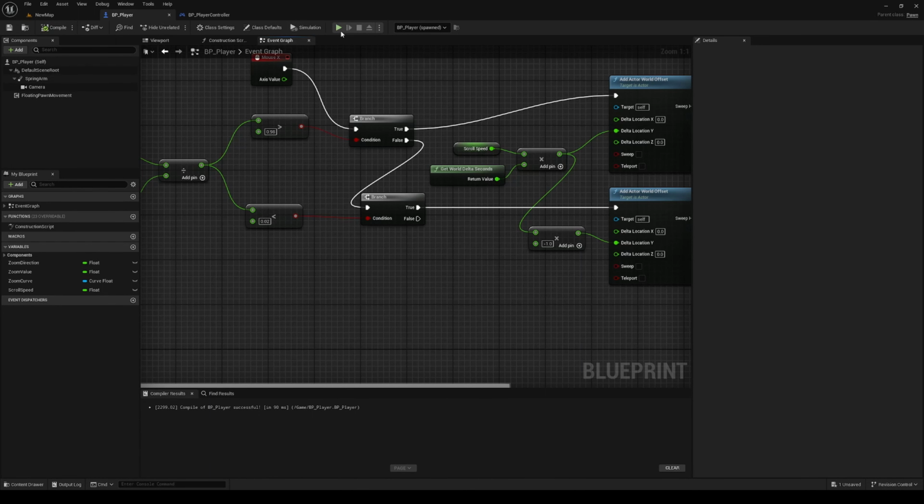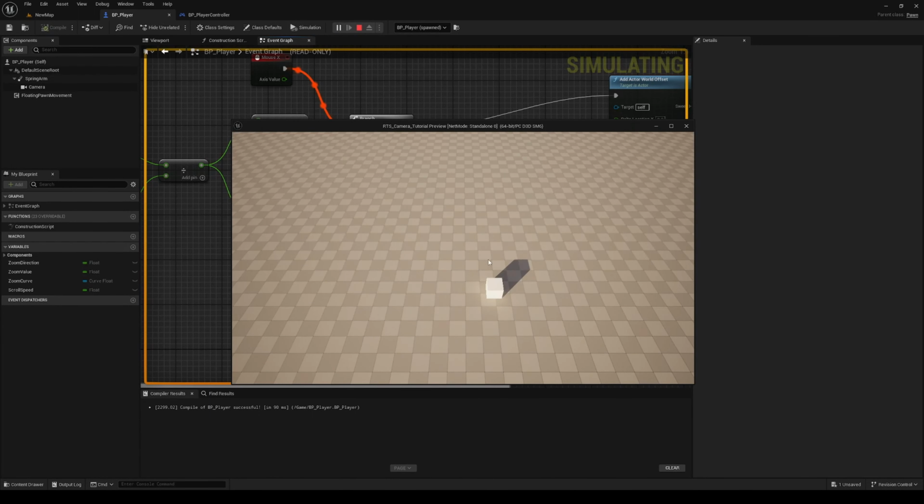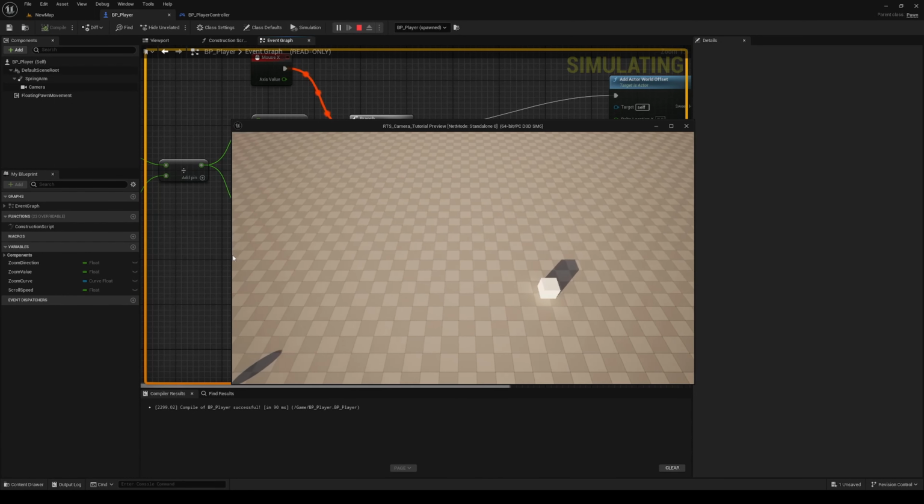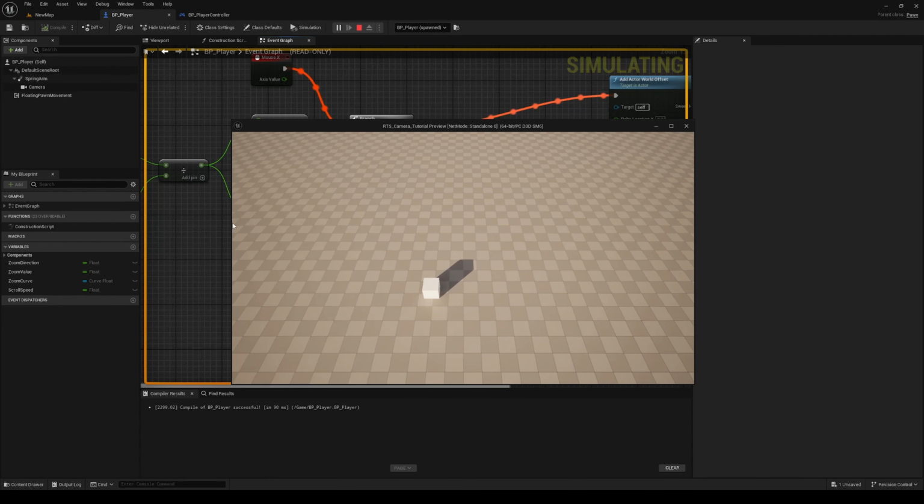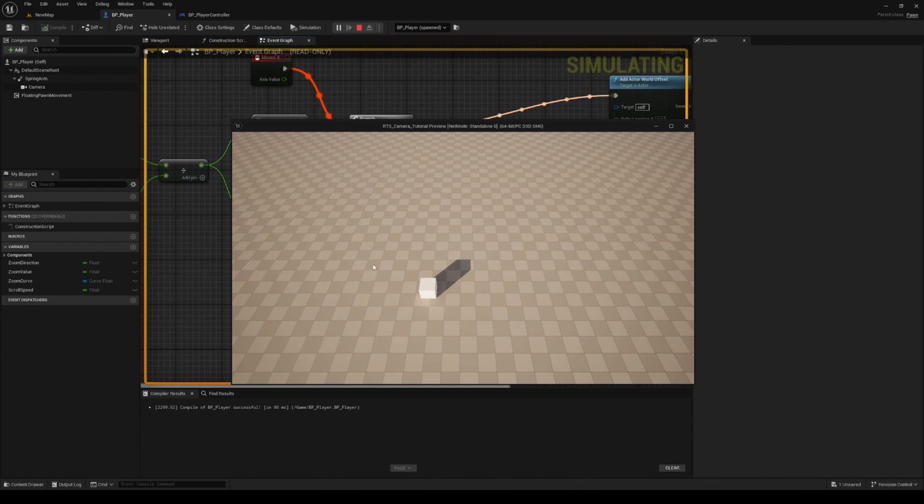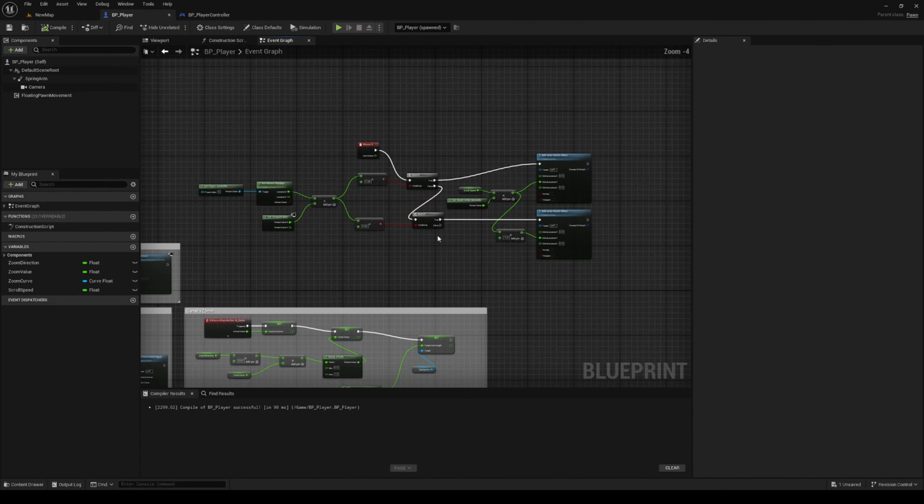So we'll compile, hit play again, and you can now see when I move to the left, our camera is scrolling, which is pretty cool. So now we have camera scrolling. You could adjust the speed. So now we just need to do the up and down, which is very easy. We're almost there. What we're going to do is we're going to take all of these nodes.